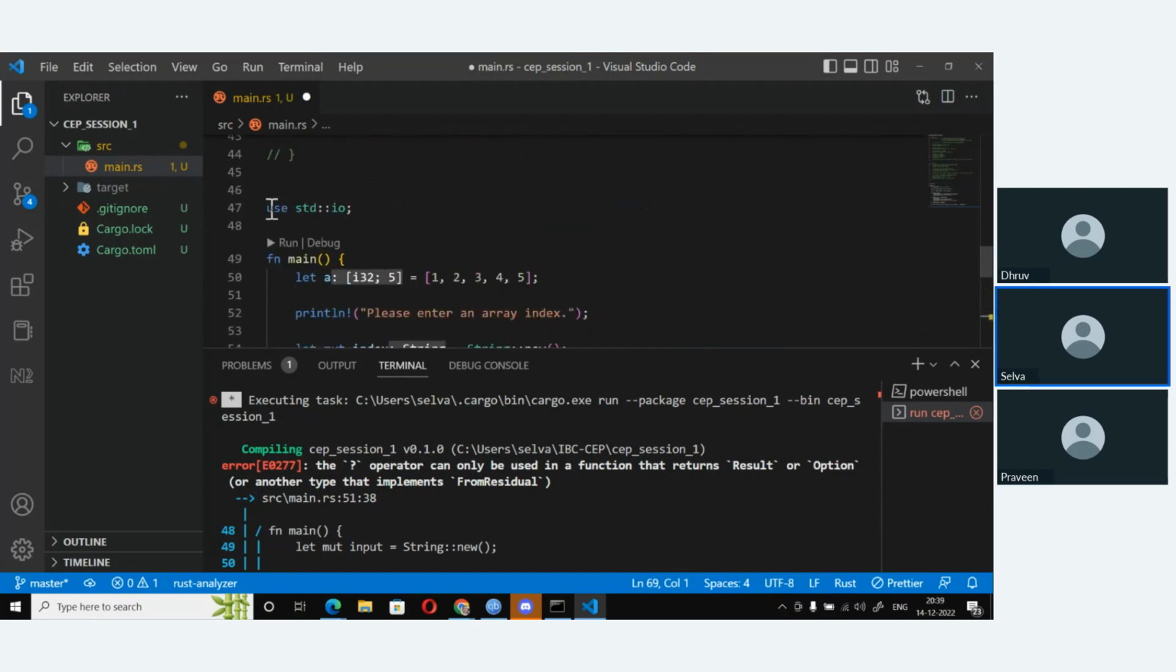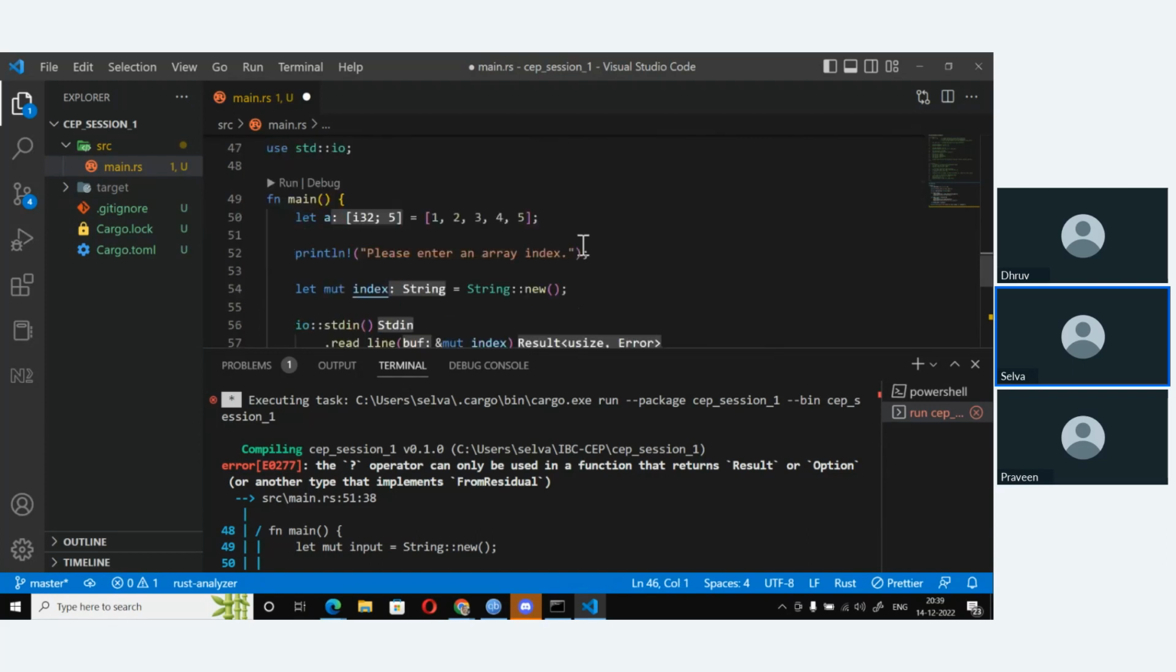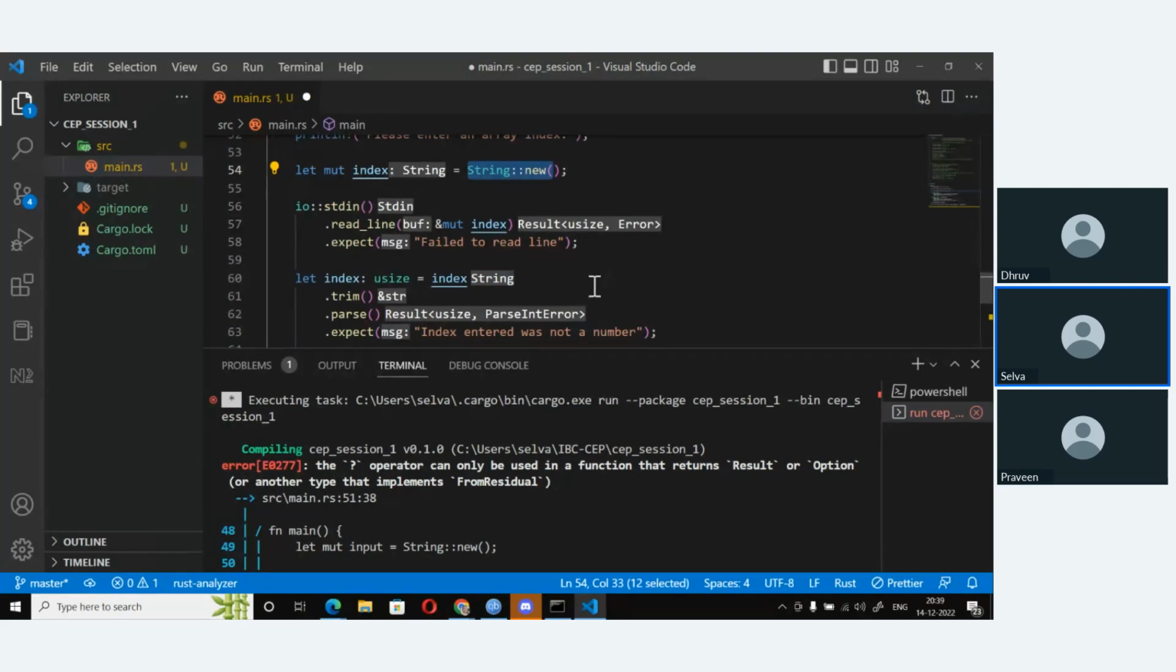So we have used the stdio module, and we are defining an array, and we take the index of the array as an input to display the value. What we are doing is creating a string variable, because everything that is read from the standard input is actually a string. So you will have to take a string as an input, and then turn it into an integer.